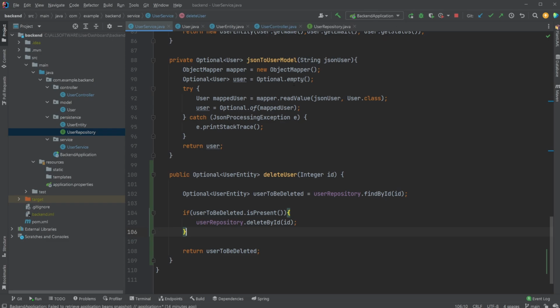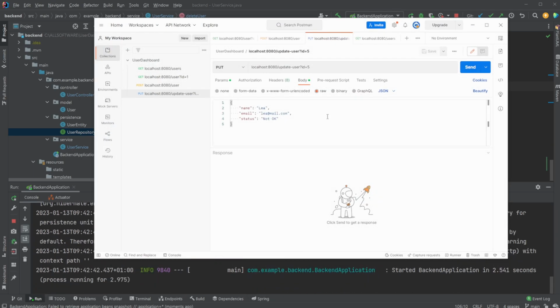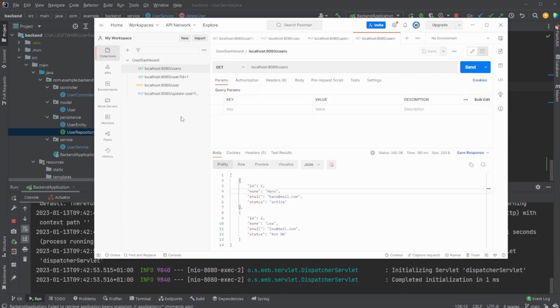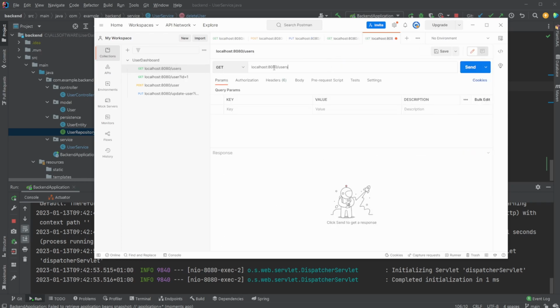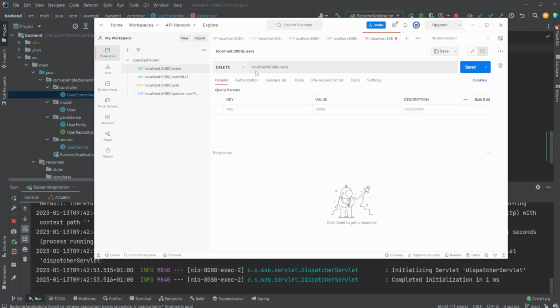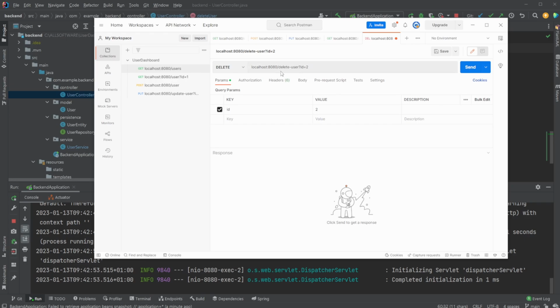So let's try running our application and have a look in Postman again. And let's first do a get all users, just to ensure we have Hans and Leah. We can then create a new endpoint, which is going to be mostly similar. It's going to be a delete mapping. And our endpoint, let's make sure we get it right. It was delete user. So slash delete user, we need to give it an ID as a parameter. And we know a user of ID 2 exists.